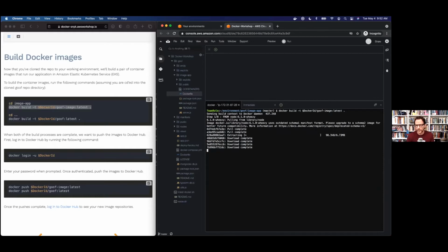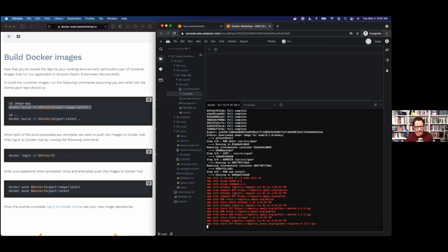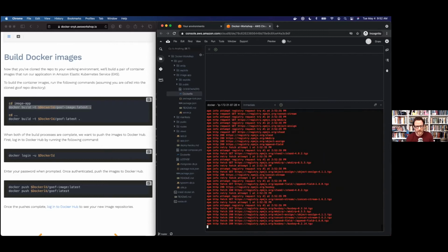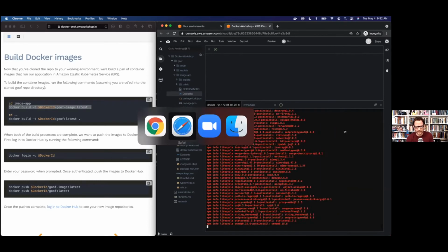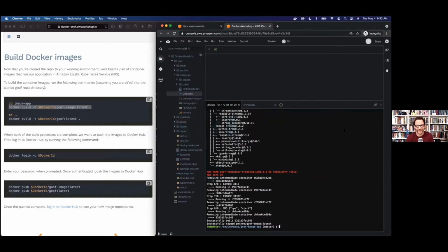And since we're up on AWS, we get very fast pulls and builds. Here we go. Now we're building. We'll give that a second to run. Don't worry about all that red stuff going by. Again, if you have any questions, please reach out in the chat.